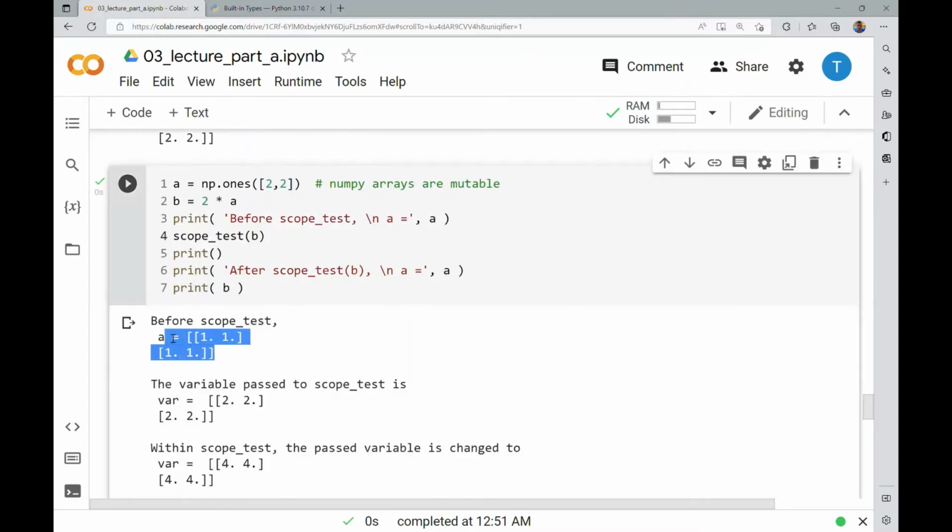Before the scope test, we have A as our 2 by 2 array of 1, 1, 1, 1. These two lines of code should be pretty obvious. We took B and assigned it 2 times A. So B got assigned 2, 2, 2, 2. That is what got passed to the scope test. So the variable here is 2, 2, 2, 2.